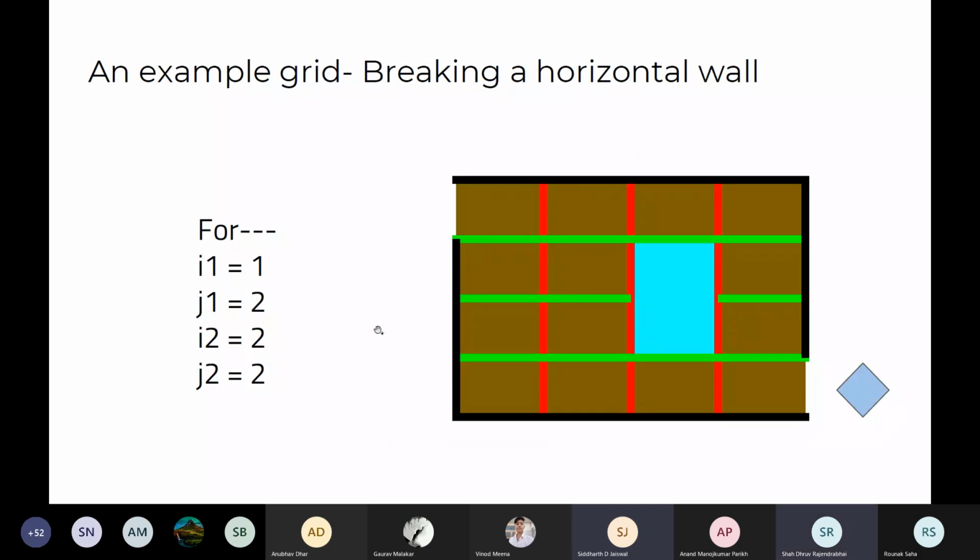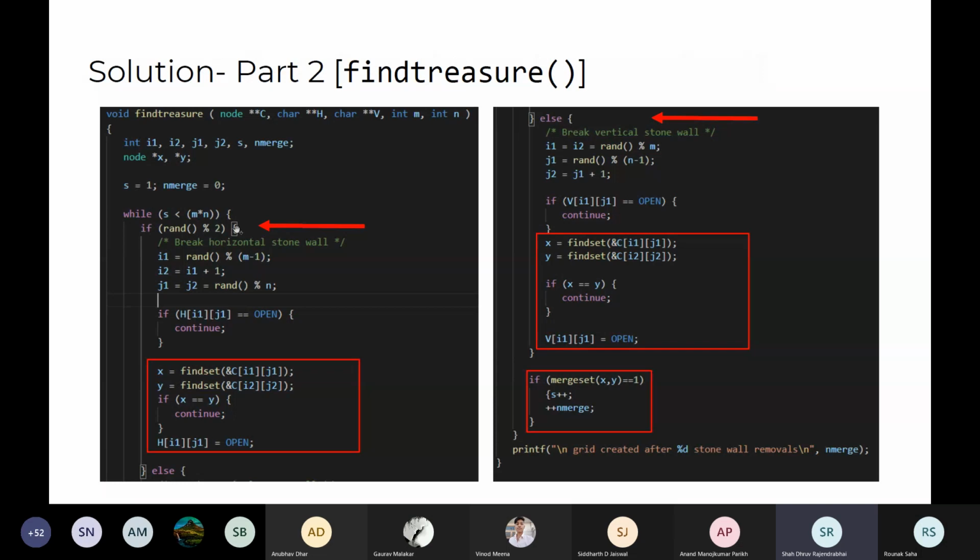Sir, how are we getting this, whether it is a horizontal wall or a vertical wall? I didn't get that part, sir. You did the modulo 2 part, but I didn't get it. So this is just a random way of deciding. You see, if modulo 2 is true, then you decide to break a horizontal wall. If modulo 2 is false, then you decide to break a vertical wall. Okay, and you're only going to increment your S variable, your looping variable, if the two chambers have been merged.